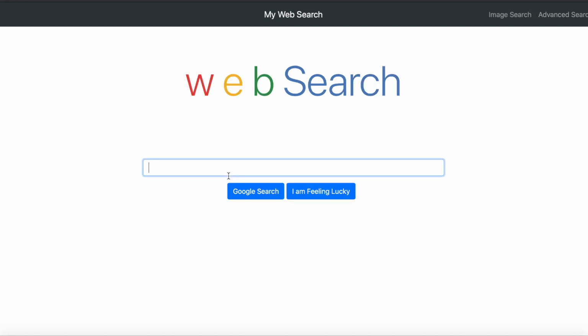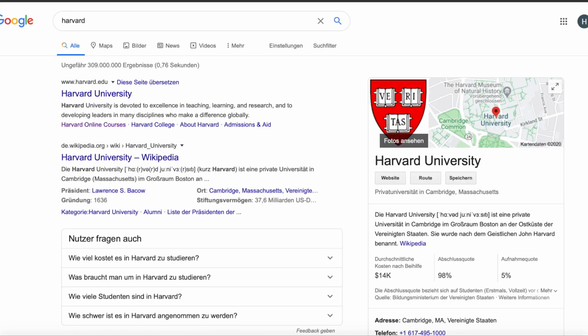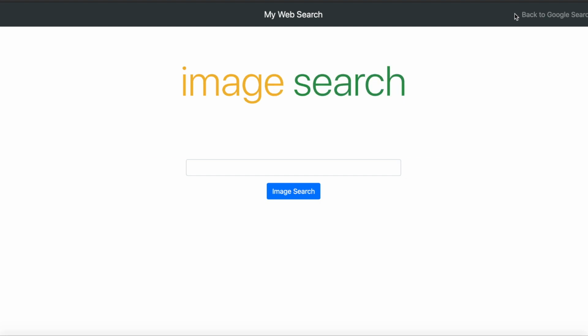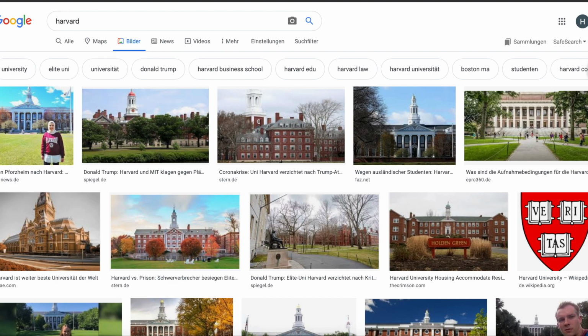So now if we type in Howard in lowercase and click on search, we will get the Google search results for the query. Next we can click to the image search and type in Howard again and search for images, and they're displayed quite nicely here.